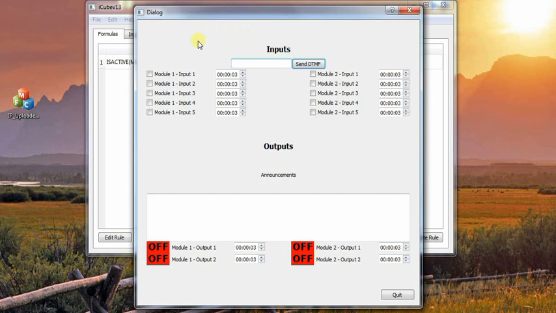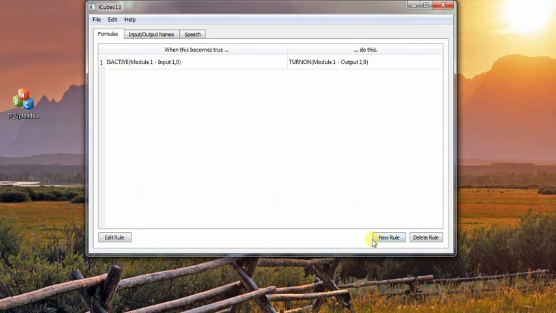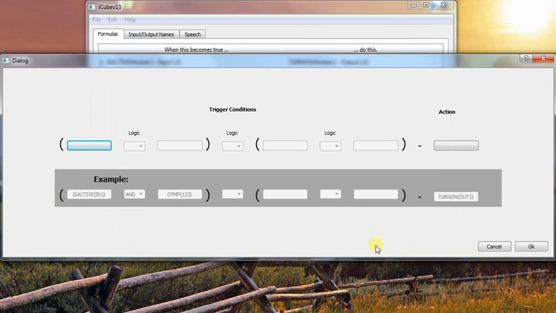Now here we have a simulation environment where we can control all of our inputs and see the effects on the outputs. So if we mark input 1 as active, we'll actually see that output 1 turns on when we do that. The problem is when we turn input 1 inactive, the output stays on. So we're going to need another rule to turn the output off. So I come back here and I make a new rule.